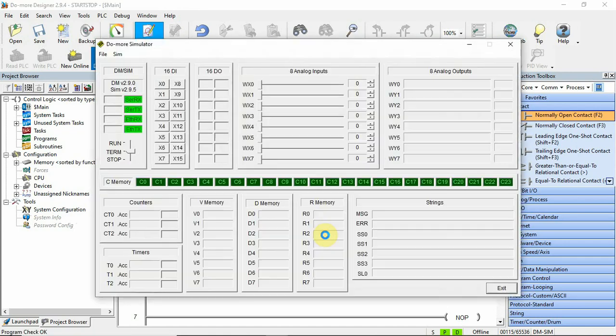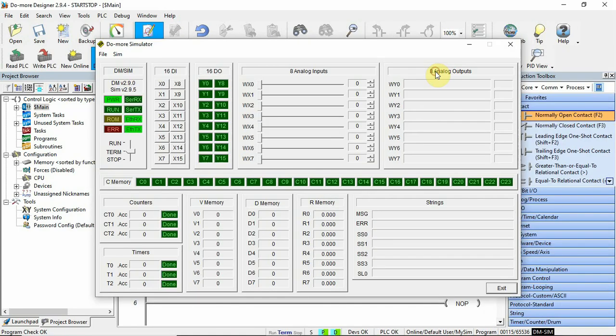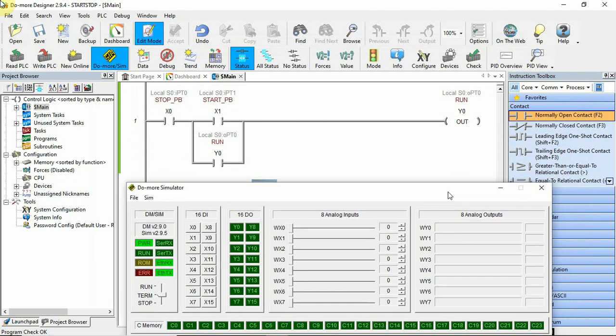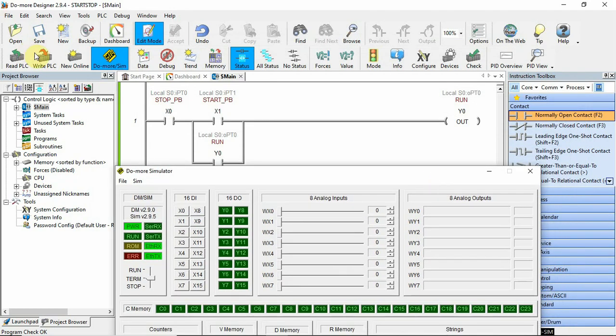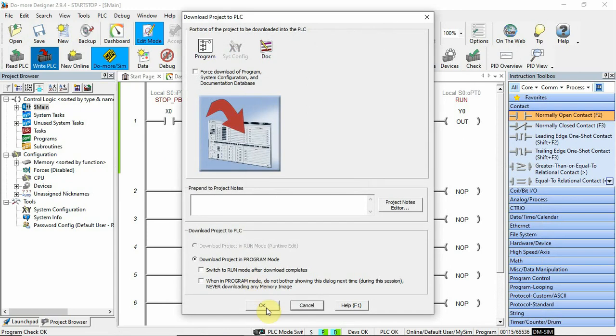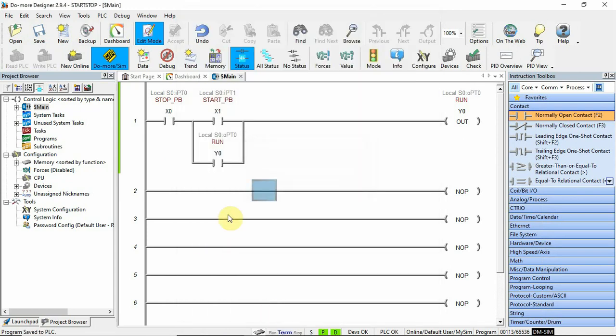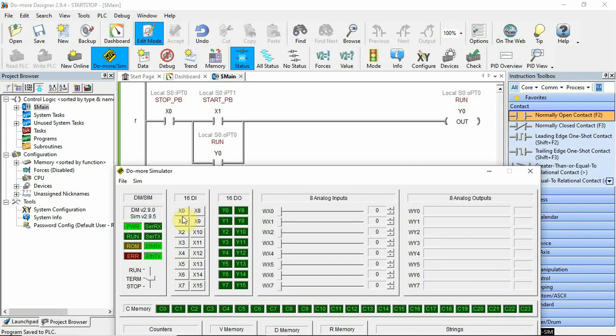Let's call up the simulator. Simulator is in terminal mode. It's in program mode right now. Let's write this program to the controller. Let's go to run mode. Let's turn on X0, which is the stop push button, normally closed. Let's click X1 and then unclick it. All right. So we've got our sealant circuit. Stop, run is Y0, so we've got Y0 turned on.